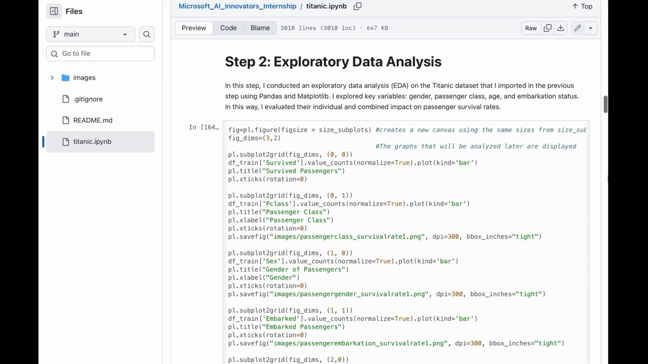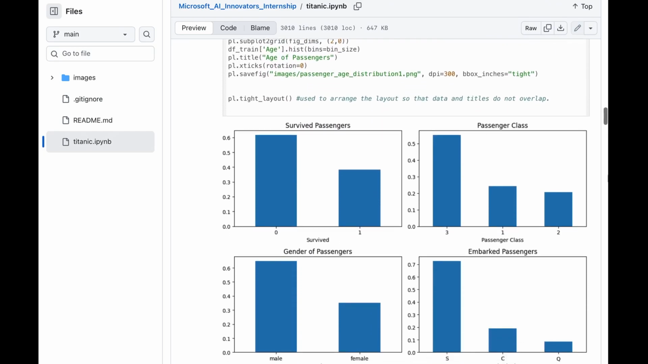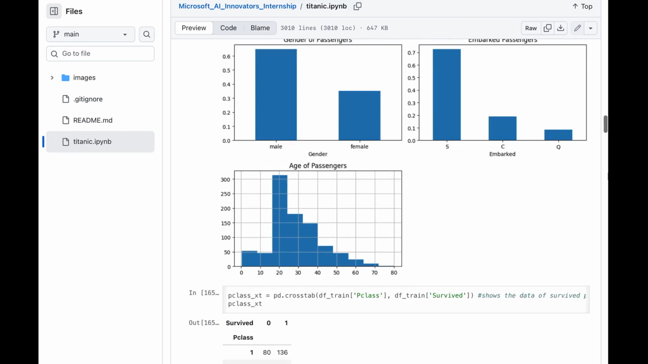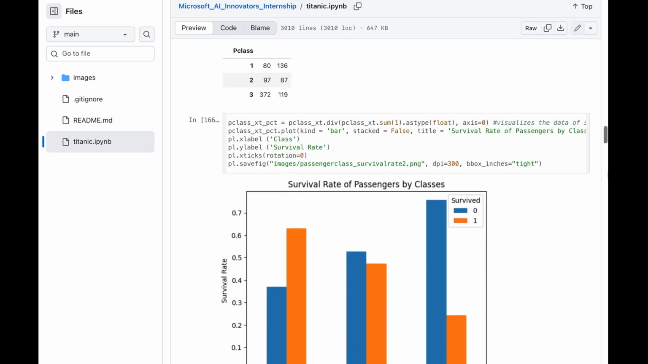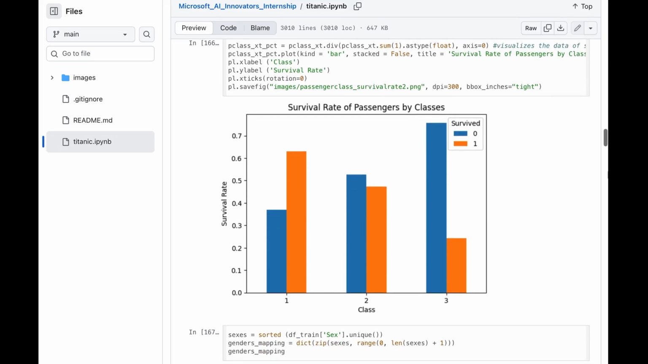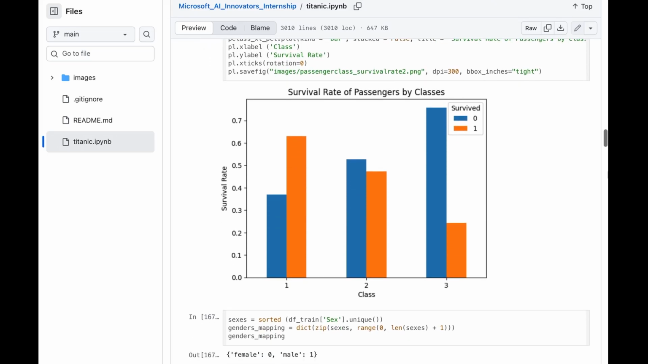At the second step, I started to analyze and visualize the dataset. These are the most basic graphs that show the relationship between the core passenger features and their survival rates. These graphs are detailed later on, and they are investigated by core main features one by one.